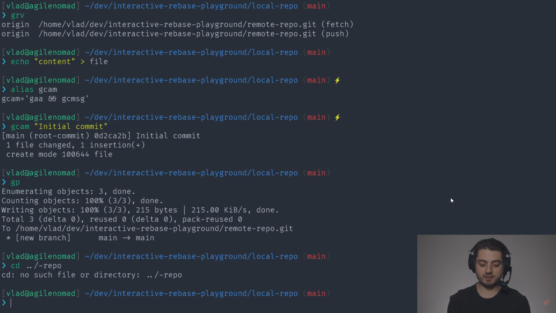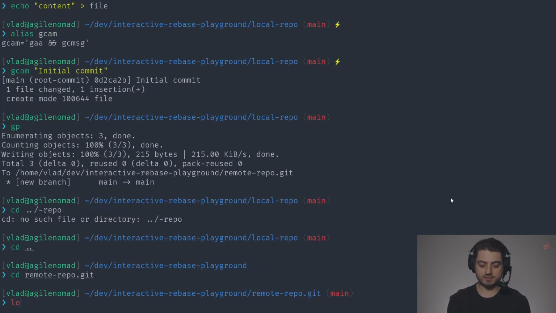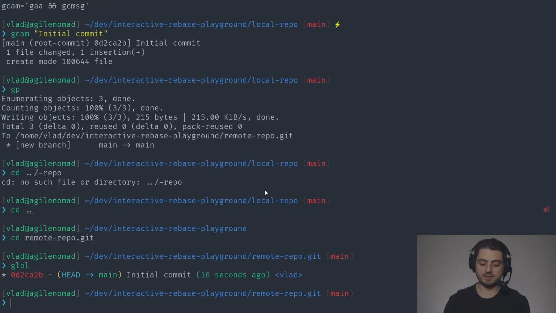Okay, we go in there. Sorry, like this, cd remote repo. Okay, and I'm gonna do glol. In fact, I believe this is the first time that I'm showing you glol. We're going to see it a bit later in the video.